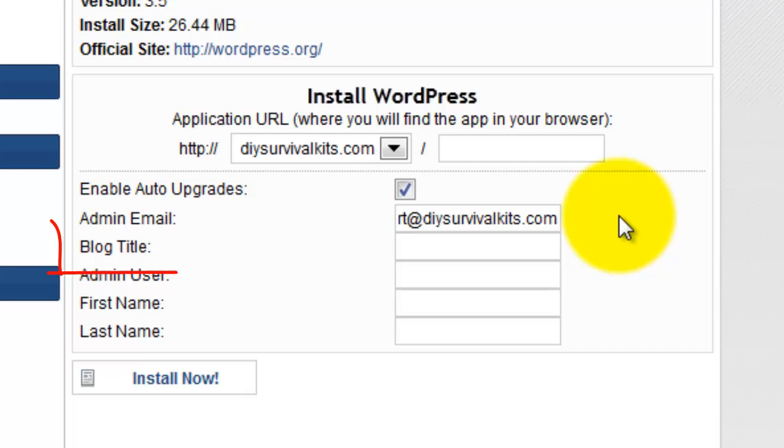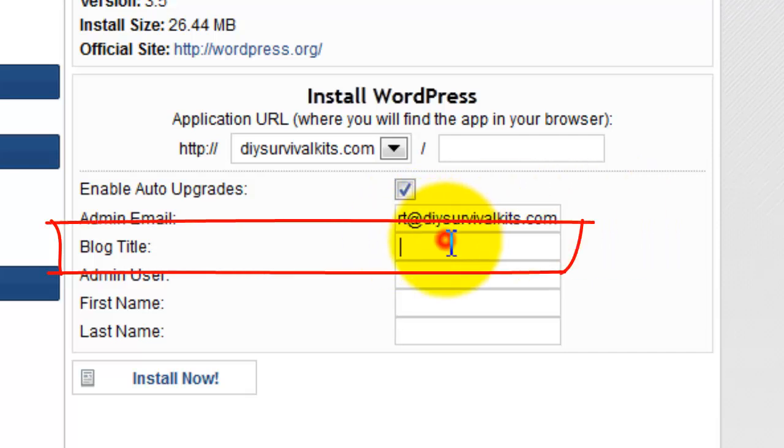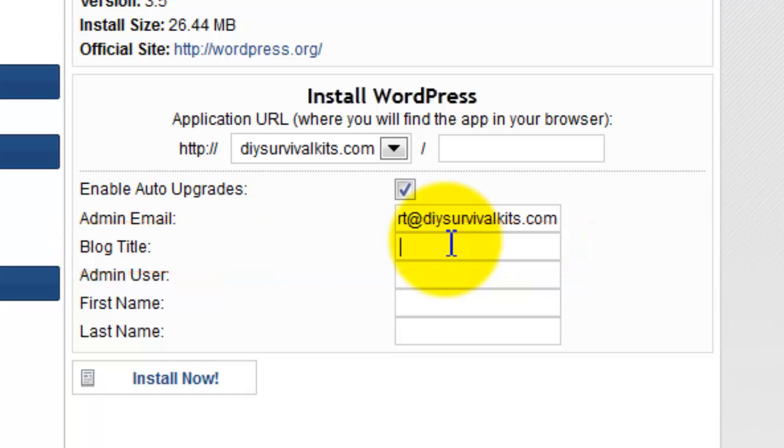In the next box, we can provide a title for our website/blog. If you don't know what you want to call your website yet, don't worry about it. This is not a required field. WordPress will assign a default title for you that you can change at a later date if you don't know what you want to call it and choose to leave that box blank. I'm going to title my website DIYsurvivalkits.com, spelled just as you see here.